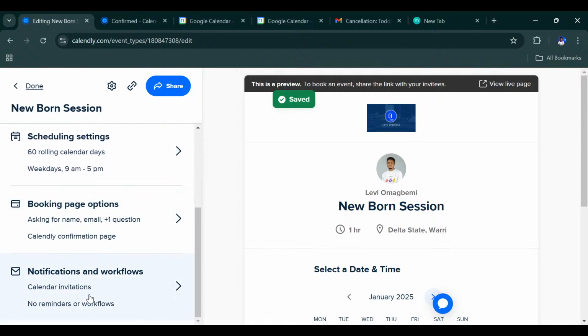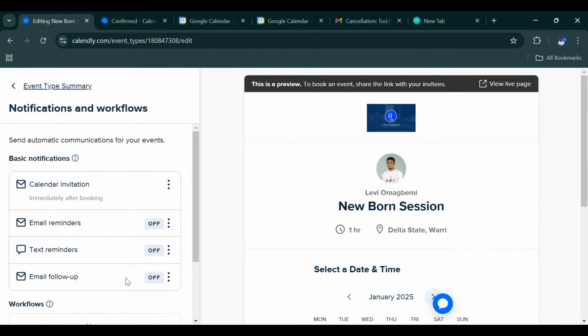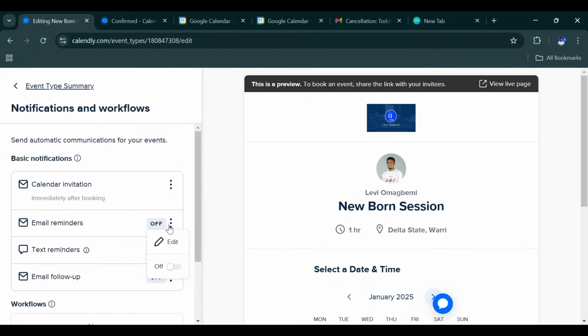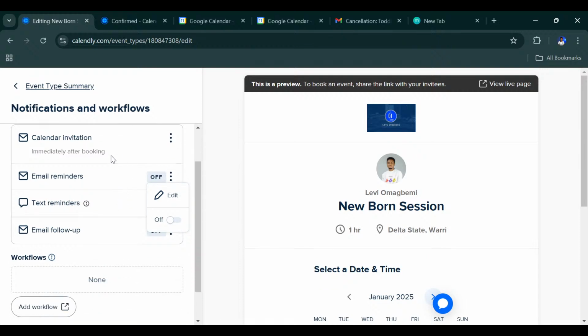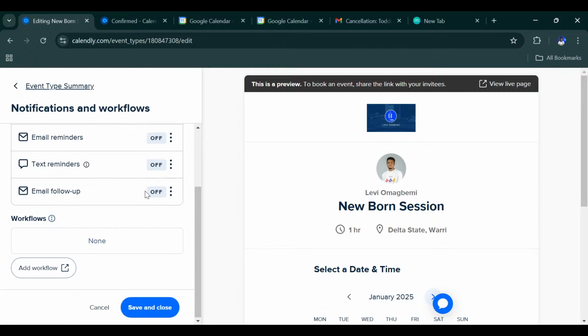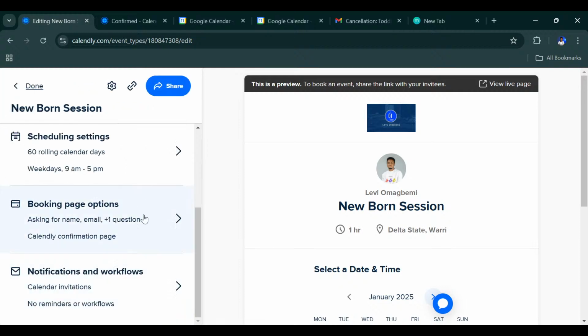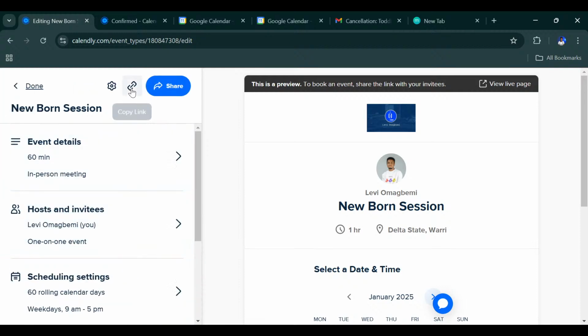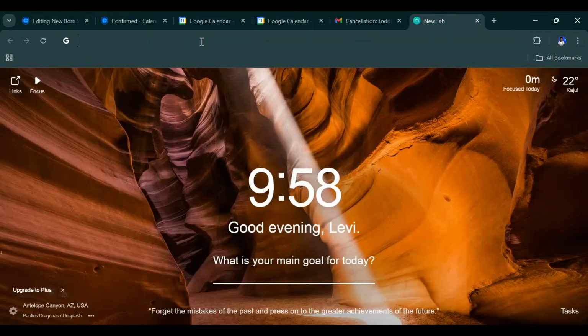So notification and workflow is going to remain the same. Oh, we have to turn it on. Email reminders, but I'm just going to leave this because this is only going to work if we are using a paid feature. If we are using standard plan or enterprise plan, I'm just going to click and save this. And now let's copy this link and view this event.